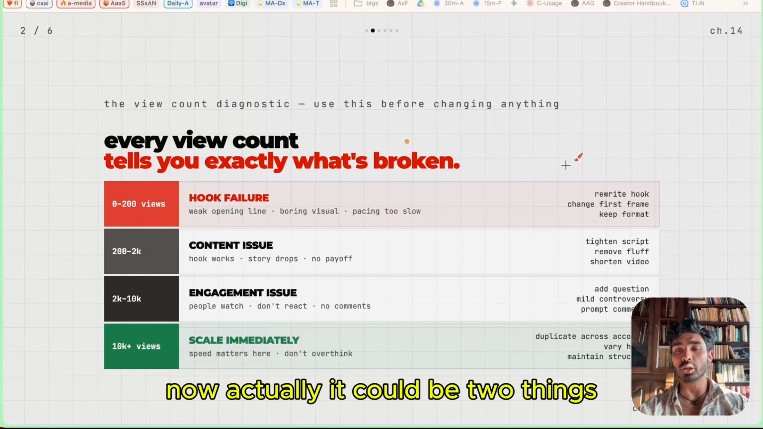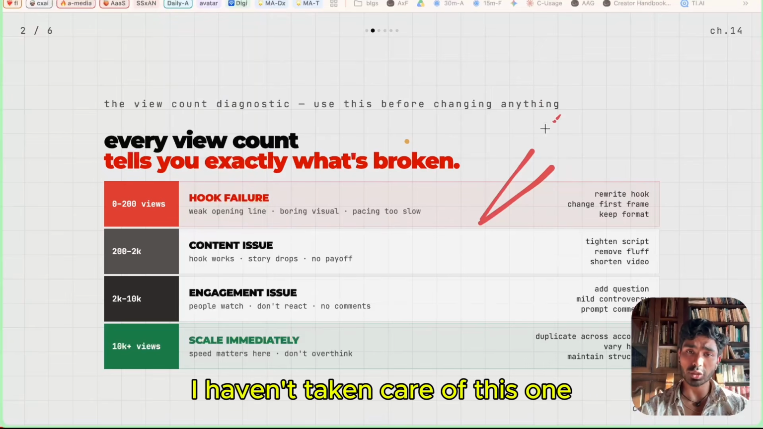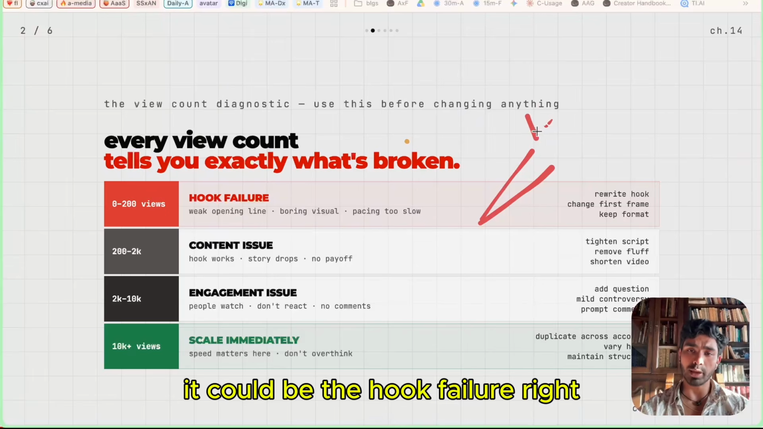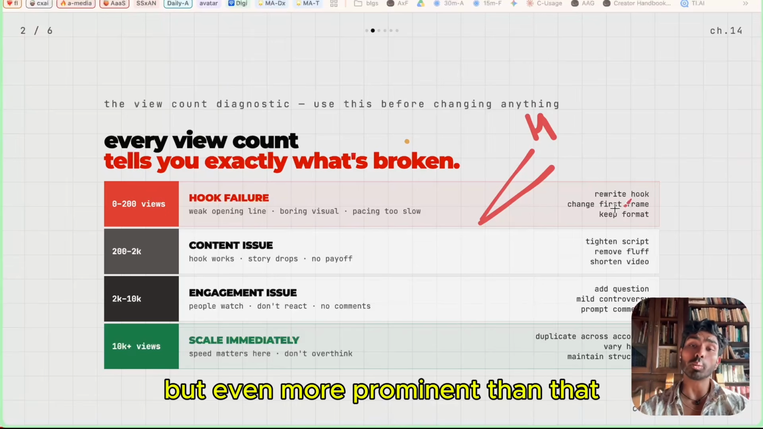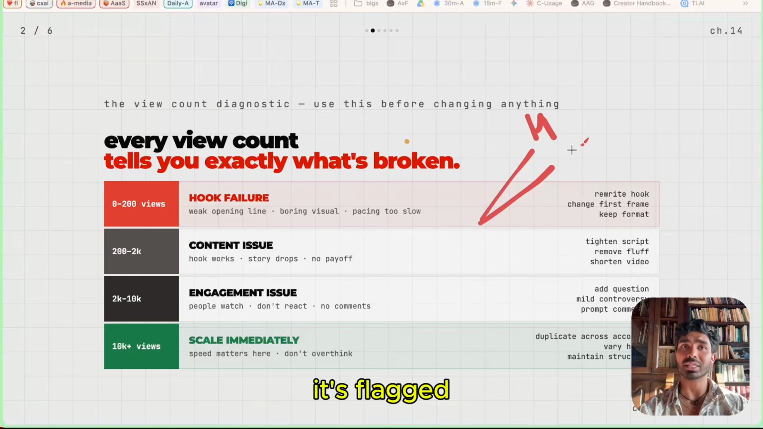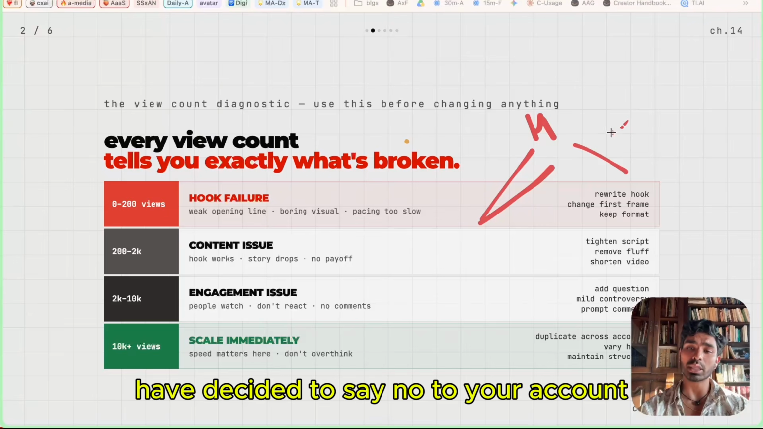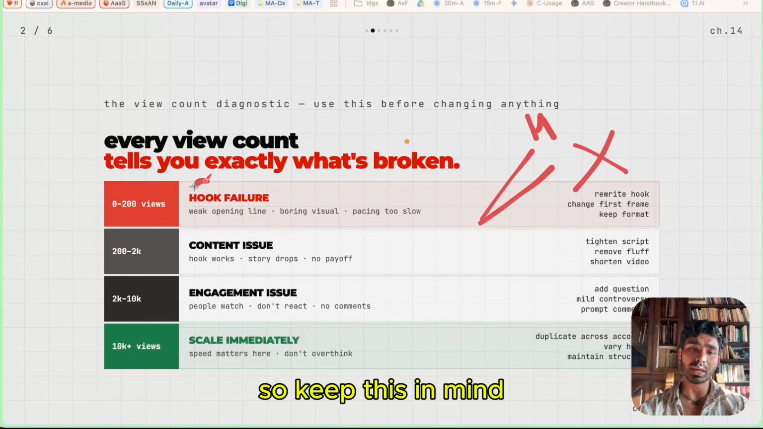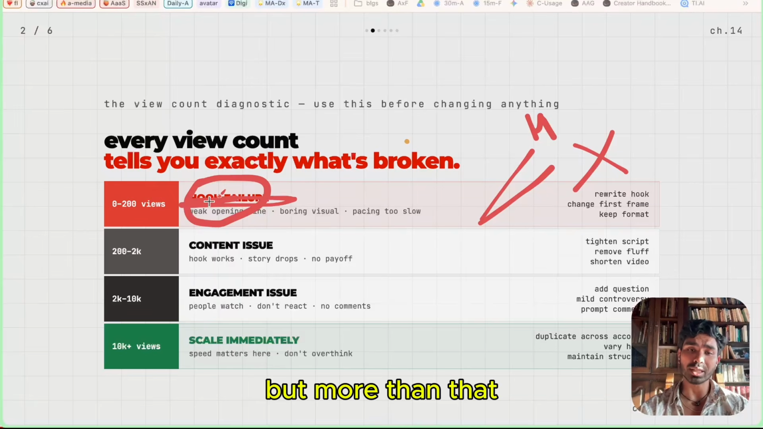Now, actually, it could be two things, being genuinely honest with you. And since I updated this, I haven't taken care of this. One, it could be the hook failure, right? In which case the hook is not operating at all. But even more prominent than that, it's probably an account failure, in the sense that your account is either shadow banned, it's flagged, it's not operating as per TikTok's policies, or they internally have decided to say no to your account. So keep this in mind. The first one, 0 to 200, can be a hook failure, but more than that, it's probably your account getting shadow banned or getting flagged.